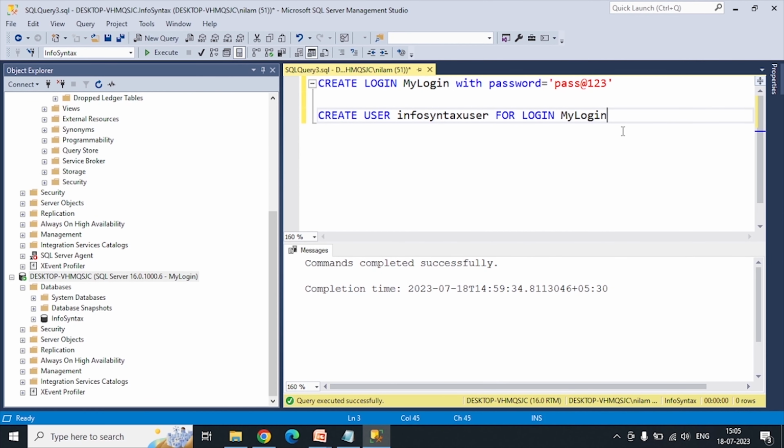For that, we will use our DCL command to provide the permission to the info syntax user. We will use GRANT. Then we need to mention the privileges, so we will use SELECT. It is one kind of privilege. ON object name; object name means we need to mention tables or views here.